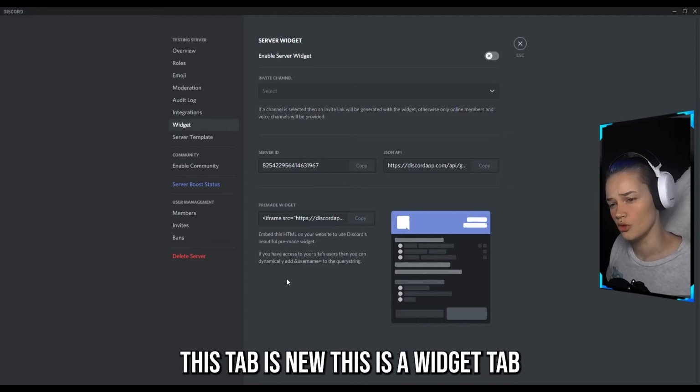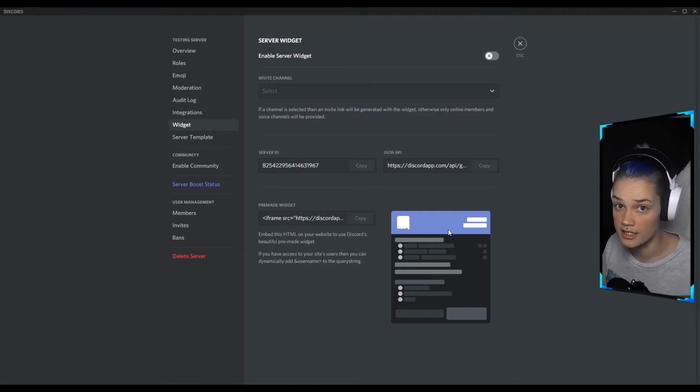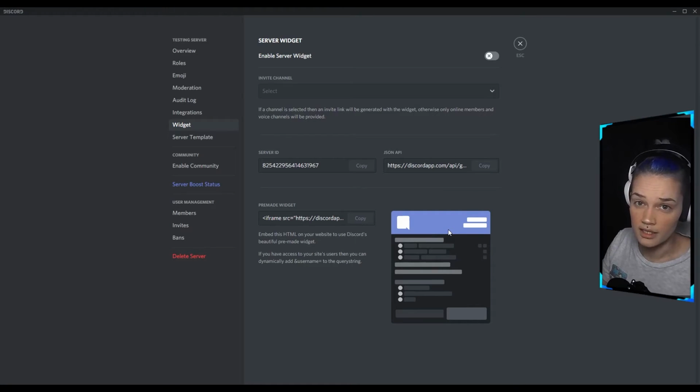This tab is new. This is a widget tab, so we'll create this little widget here, and you can use this widget pretty much anywhere. People will be able to join off of this widget. I don't use it because it's new and I don't quite understand it all that well, but if this is something you're looking to get into, I recommend you probably just look it up on YouTube till I cover a video on it, because right now I don't have any information on it.